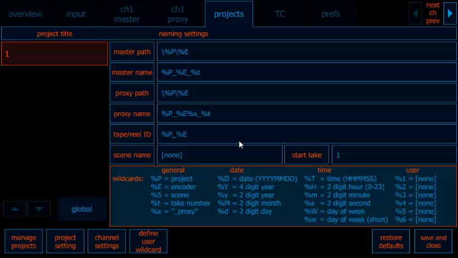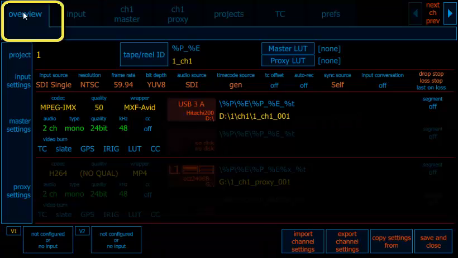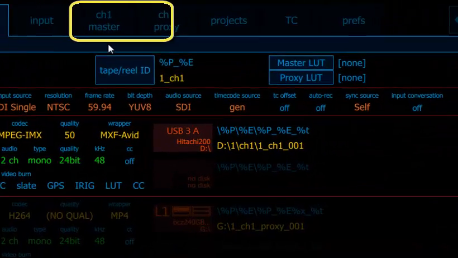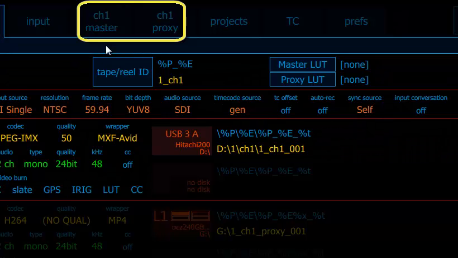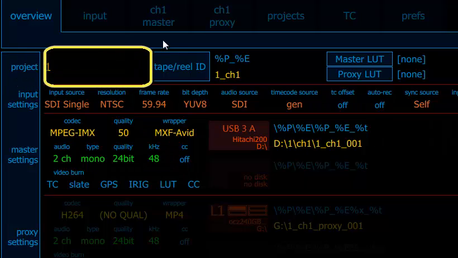To help illustrate this, let's take a quick look at how the machine is set up now, so the differences will be more apparent as we go forward. If we look at the Channel 1 overview page, we get a complete picture of the active settings, and you can confirm which channel is being displayed at the top of the screen. Going down through the page, our project name is 1. 1 is the default starting project name on every Cinedeck, so even if you make no changes, you have a project set for a recording session.